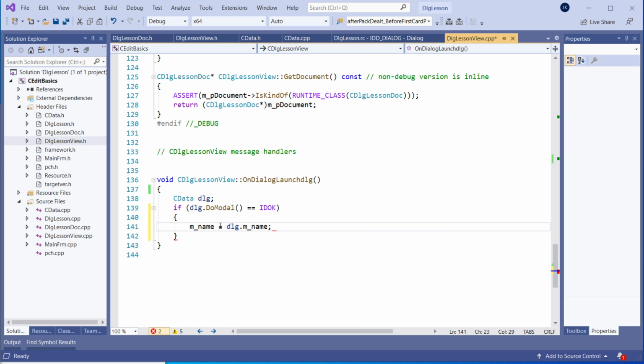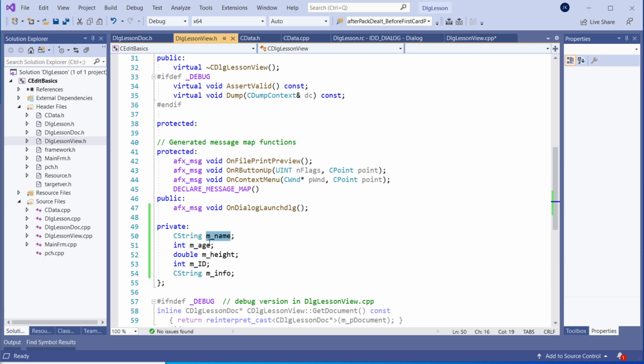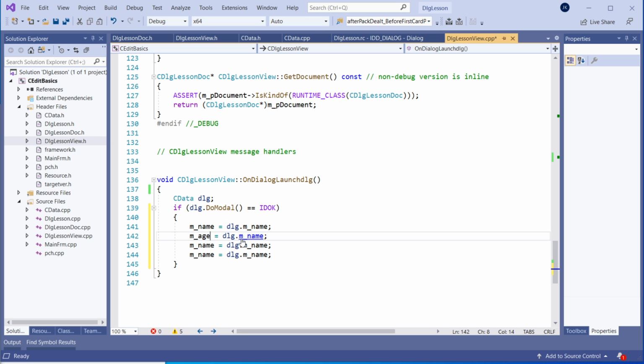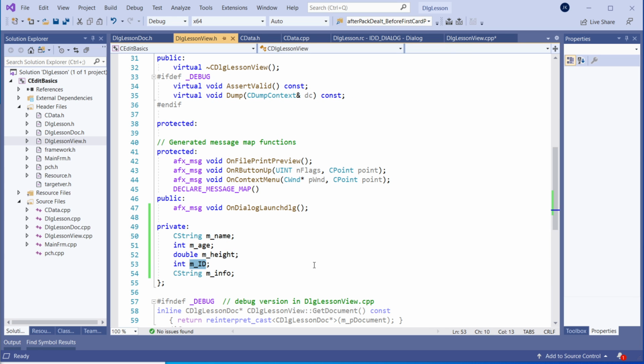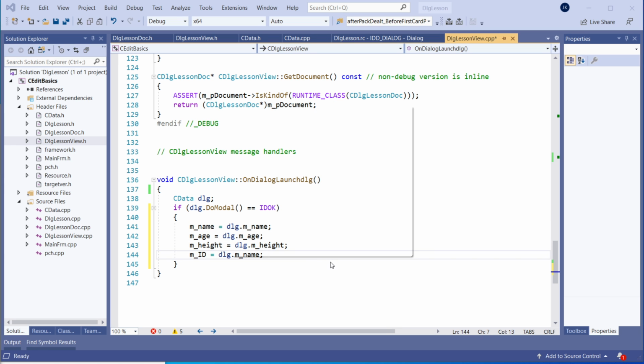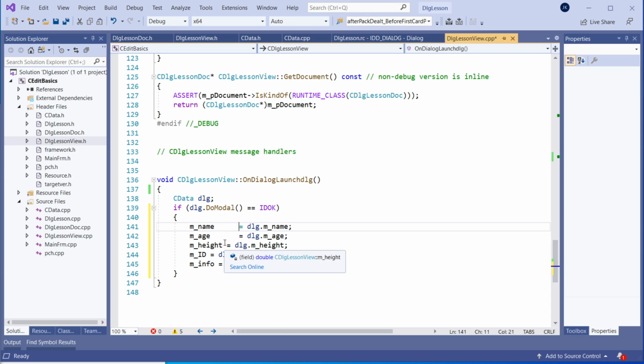Because we have exactly the same variable names, I can just copy them easily like this. So the view age will come from the dialog age, and the height will be from the dialog, and the view ID will be from the dialog, and lastly the info will also be getting its value from the dialog. Like this.